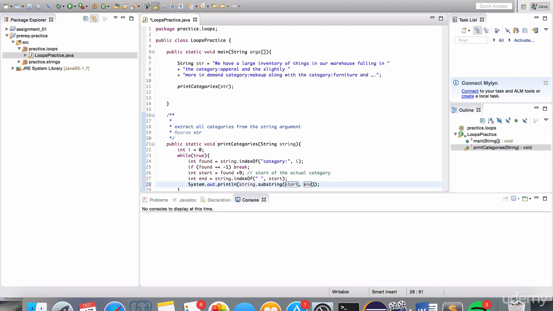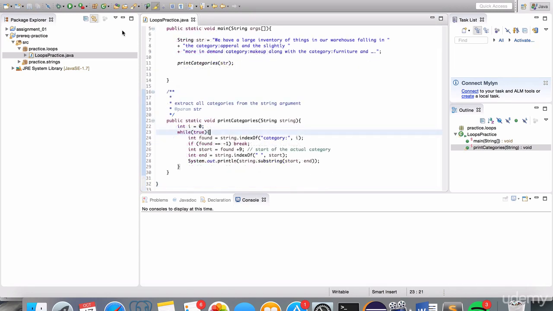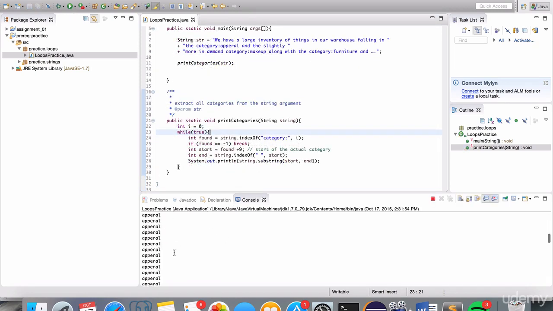Now if I run what we have so far, it's only going to print out the apparel item, and it's going to do that over and over and over again, and this loop will never really end because it will always find the word category, and it will always just print out the first occurrence, which is apparel, and we need a way to increment i. So let's see what happens when we run this. It's only printing apparel, of course, because that's the only first category it found. And of course, this loop is going to run forever because it's always going to be true. We need a way to break.